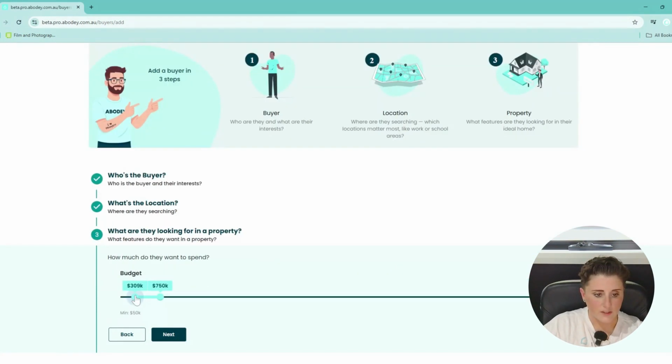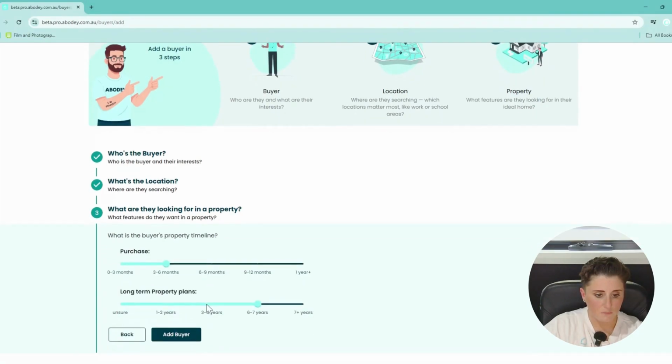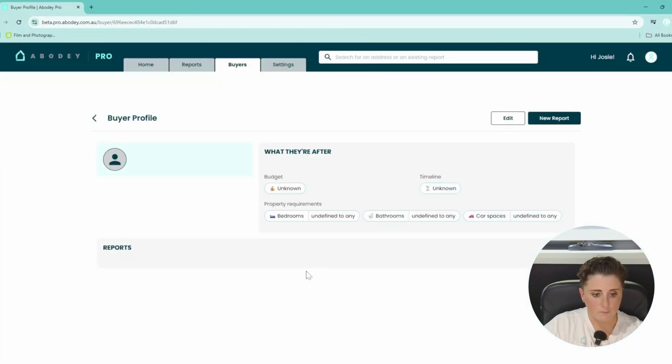So we can go and set this as wide or as high as we want. We assumed some values here, but let's say 450 to probably, I would say anywhere up to the 750-ish, right? And then their timeline to purchase, they want to purchase within 0 to 3 months, and they're probably going to keep this house for 3 to 5 years. It's more their starter home. Then we're going to add that buyer in.